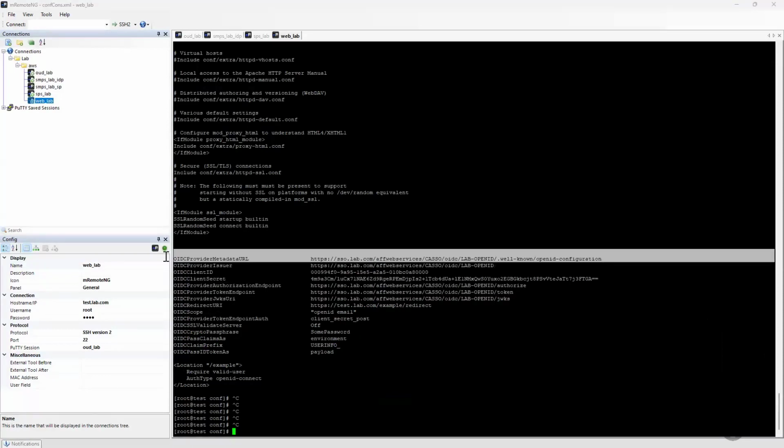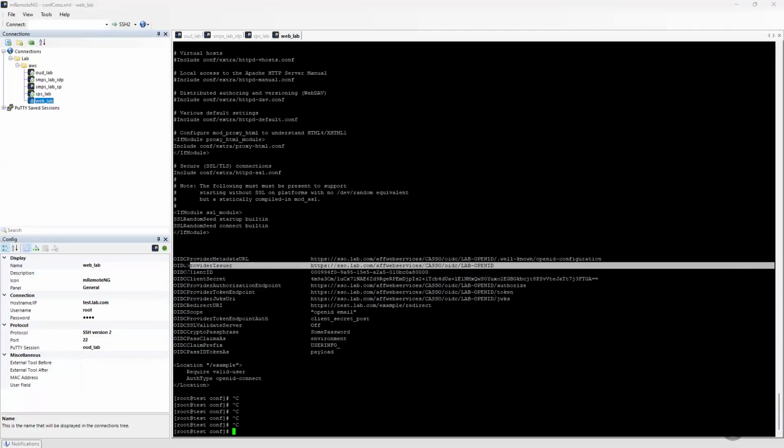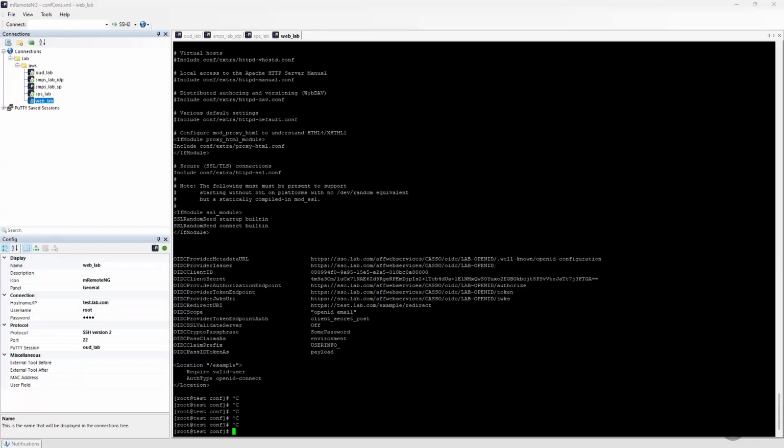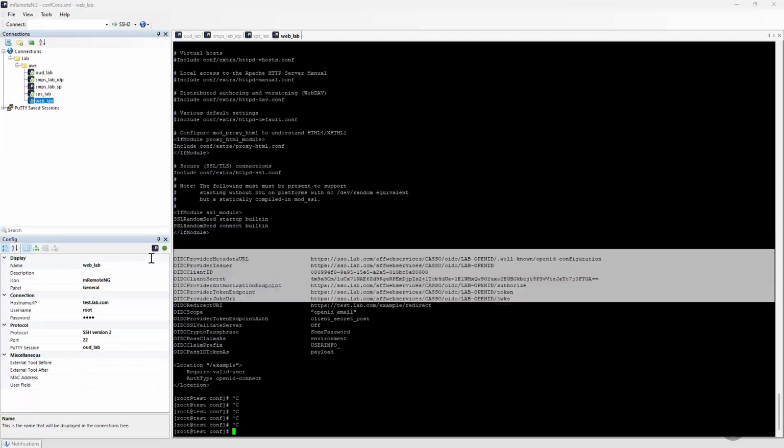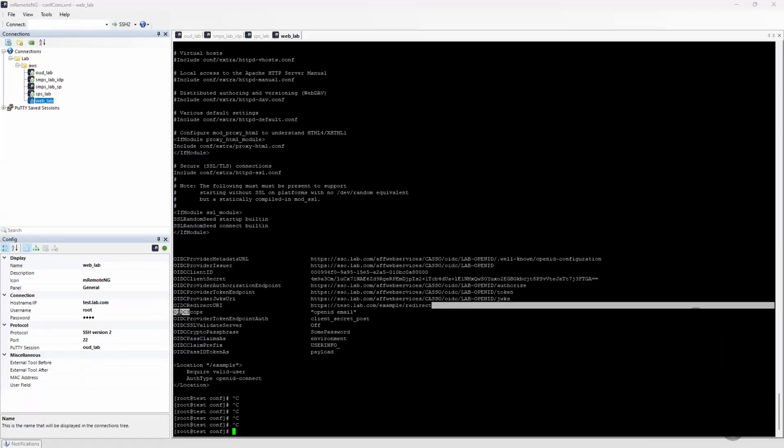So here you can see these parameters. Metadata provider, it's my well-known URL. Then issuer, my client ID, my client secret, authorization endpoint, token endpoint. This is the information I just passed, right? And then my redirect URL. My redirect URL is test.lab.example/redirect. This is what I have configured in my client in the OpenID, right? Then we have scope, what we want: OpenID and email.